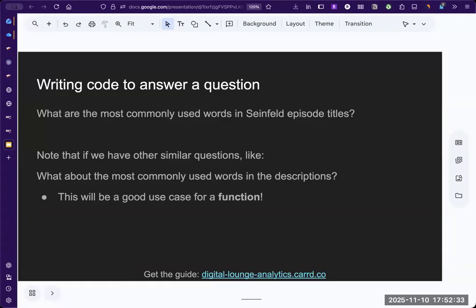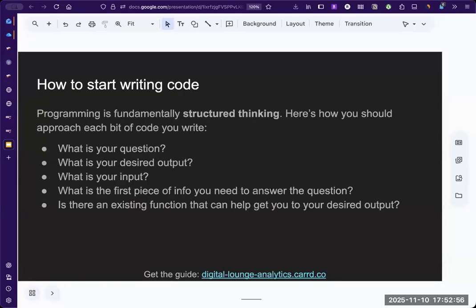Since we're asking a similar question about different data points, this is a good use case for a function. What a function would do in this case is the core of our question: what are the most commonly used words in whatever column they're stored in? And our function can do the steps that are needed to find those words, count them, put them in order, etc. So we're going to talk through this example and try to put ourselves in the shoes of understanding the kind of structured thinking you need to do to write these bits of code. What are the questions you need to think through to do that?